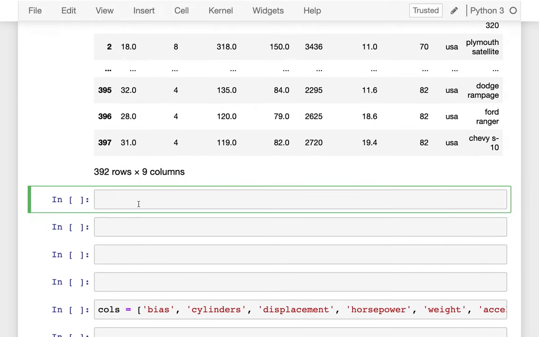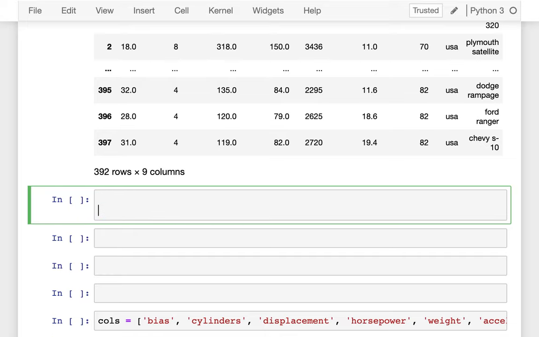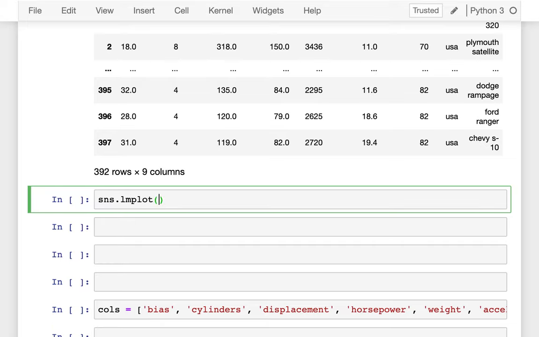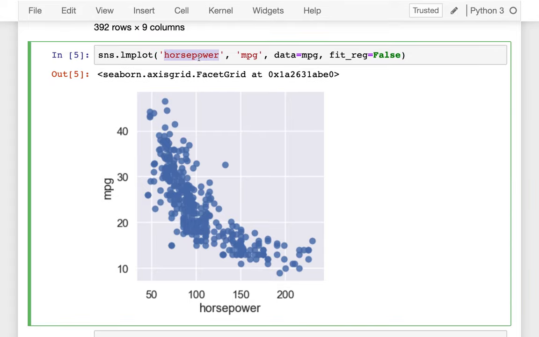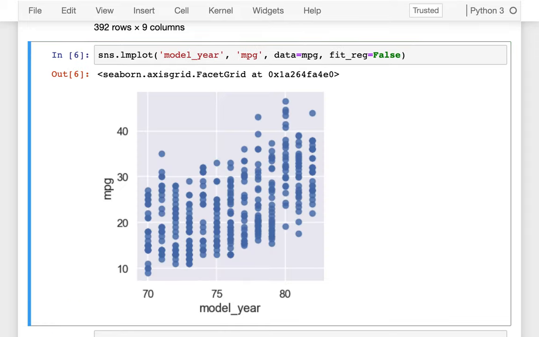As before, I can show you what the data look like or how they're correlated with MPG. So as always, I can take the LM plot. I can plot horsepower on the x-axis, MPG on the y-axis, put in my data, don't fit a regression line. And here I see that horsepower and MPG are negatively correlated. Change this to model year. See that the model year are positively correlated, which you can interpret as saying modern cars have better miles per gallon.